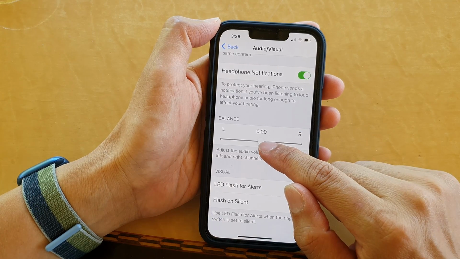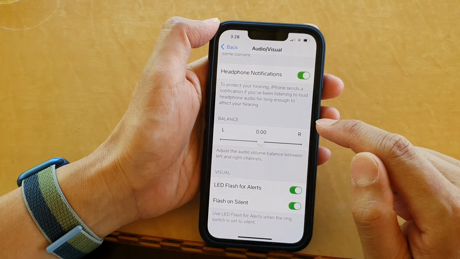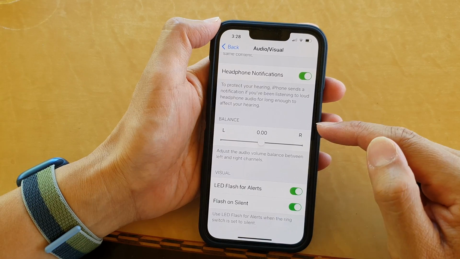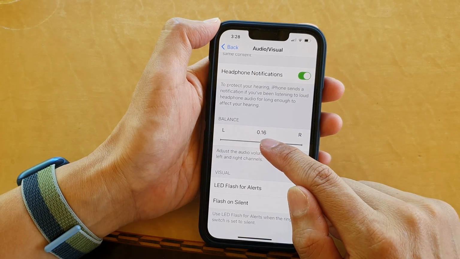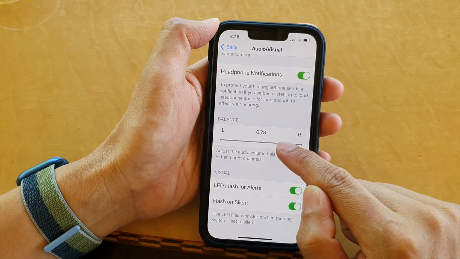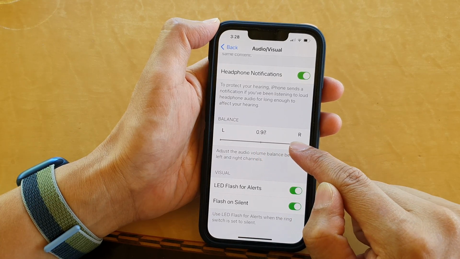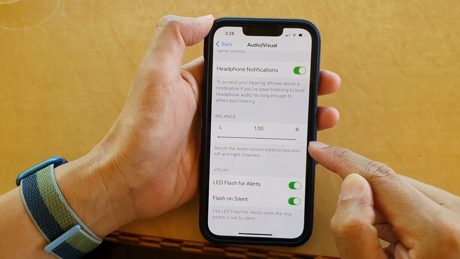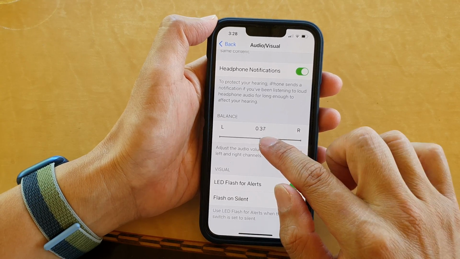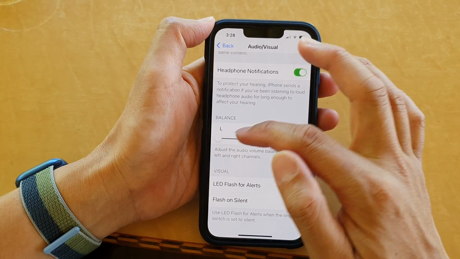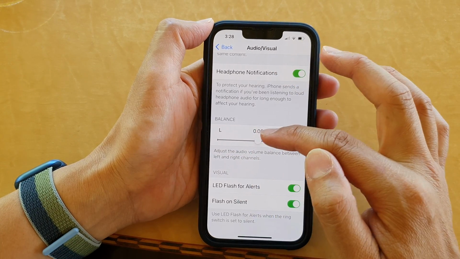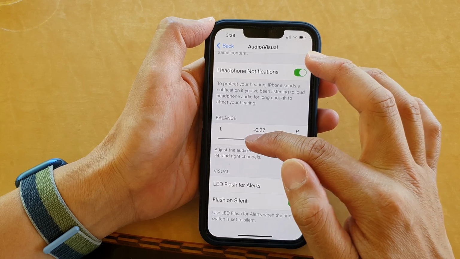By default, it is set to 0 at the center. And if you need to have a louder sound on the right channel, you want to drag the slider bar to the right hand side. So you can go all the way up to 1, which is 100% on the right hand side, or 100% on the left hand side. So we adjust the volume balance as required.